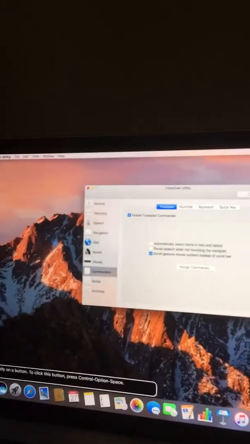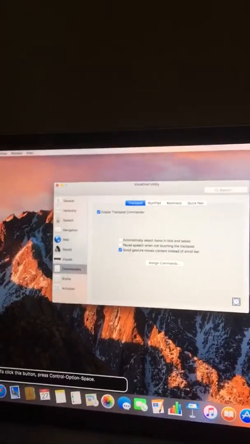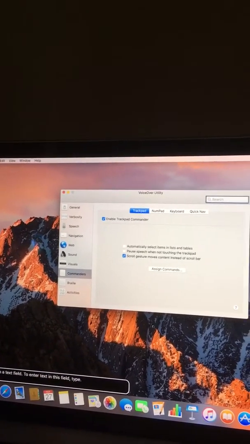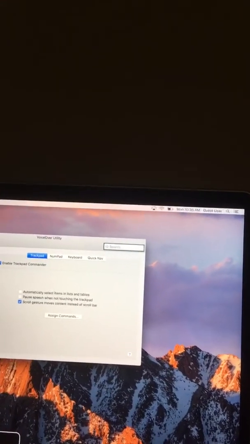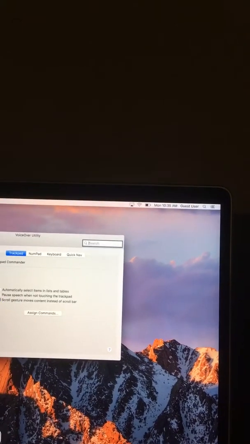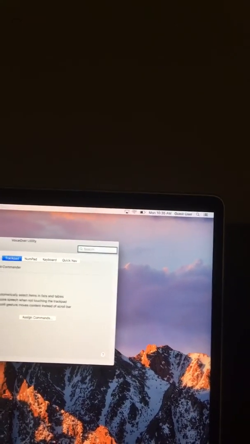You are currently on a button. To click this button, press Control, Option, Space. So these are the options. Search text field. What I just did there was, I arrowed down until I reached commanders, and then I simply tabbed, and then I hit the space bar to check the box to enable the trackpad commander. So now I'm going to show you how that works.